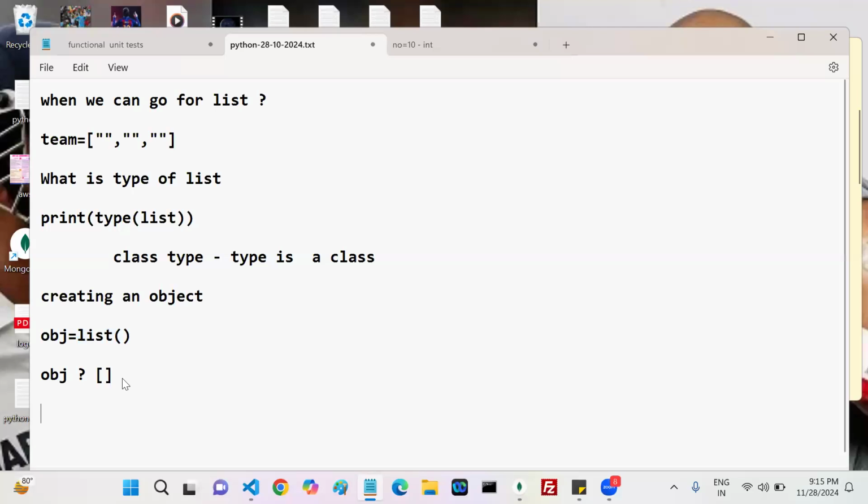Another way is what? Directly you can write like this. Now it also represents the list or not. Either you can do like this, or you can do like this. Any one of these is fine. Got my point?